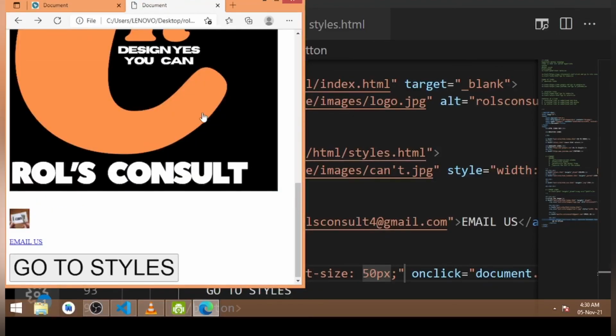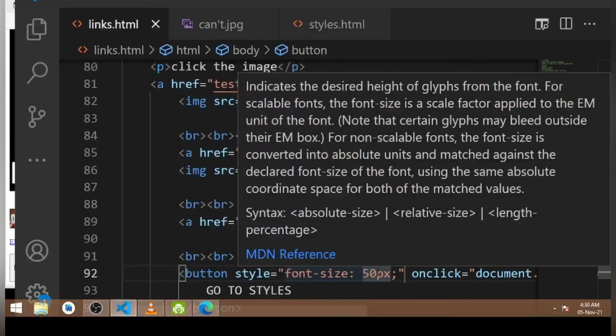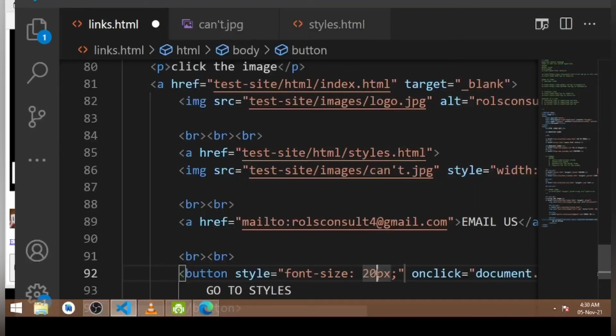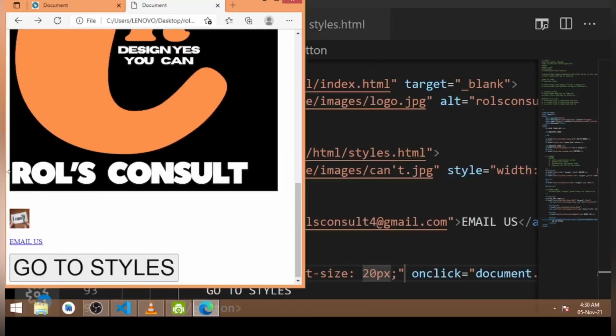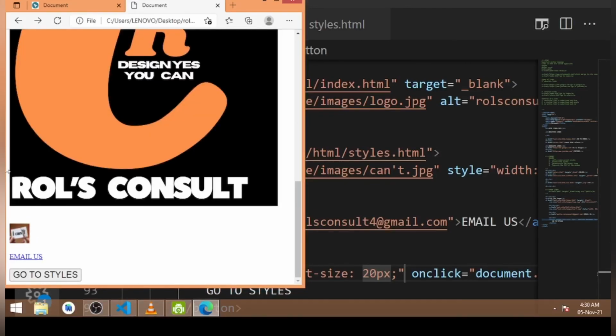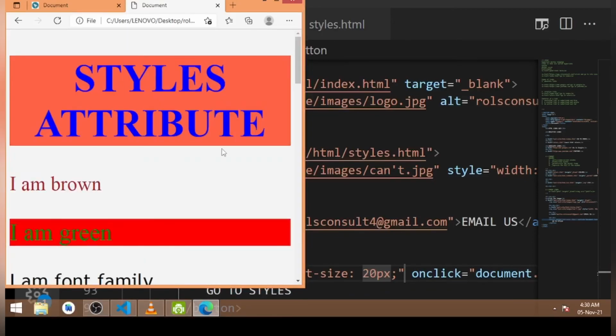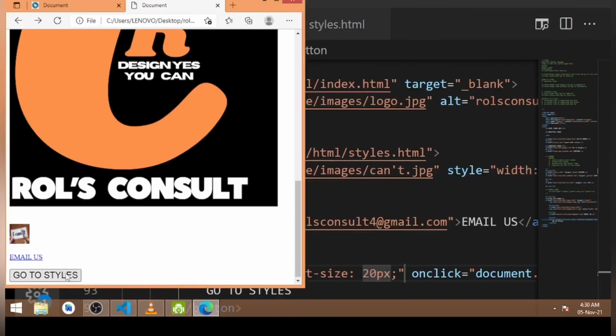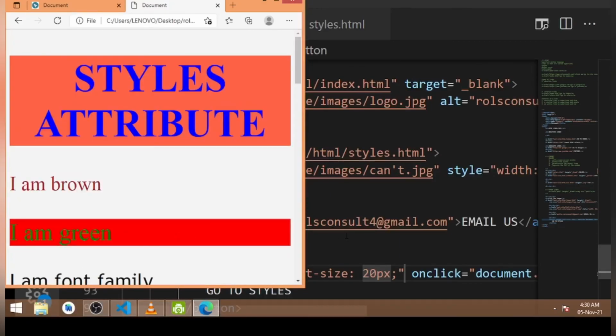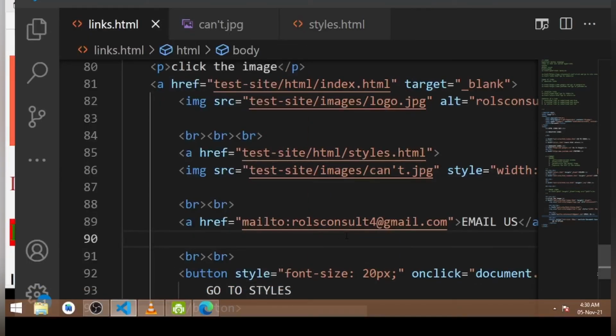Okay, so that's that. Let me try and make this thing a bit smaller here. Maybe 20 pixels is okay. And let's go back, refresh it, and make it look a bit better. Okay, so there's the button over here. Clicking on that should send me to styles. Okay, that's really great.